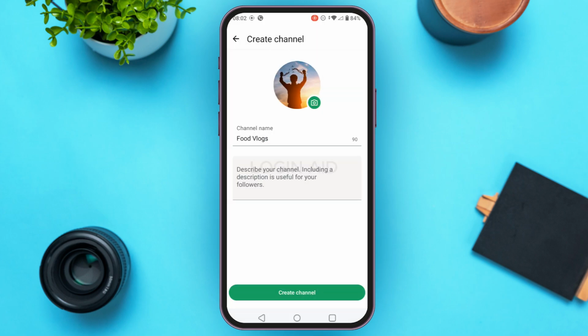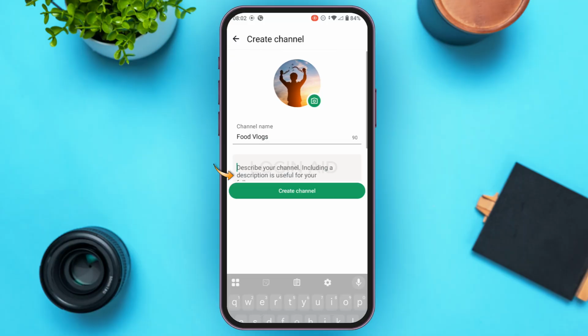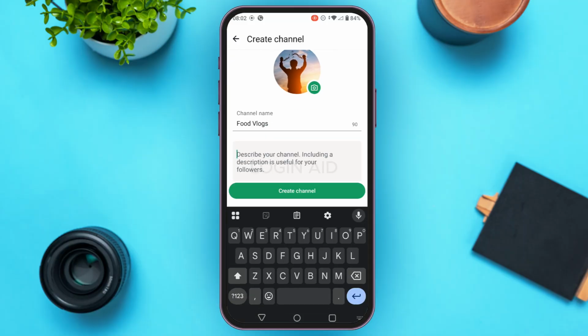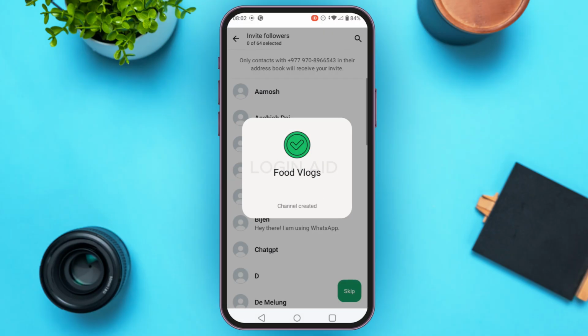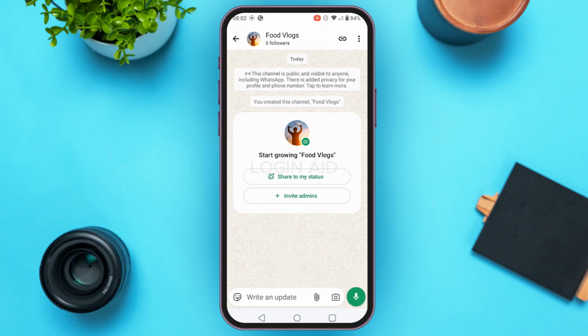Now describe your channel. Tap on this field. Enter your channel descriptions over here. Tap on the option create channel that you can see on the screen. Wait for a while. Now you can see over here your channel has been created.